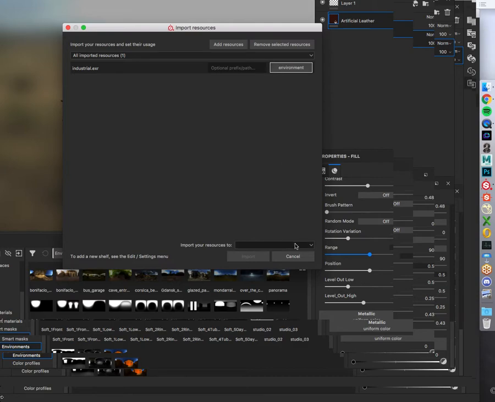And then down at the bottom where it says import your resources to, you're going to hit that drop down. This is now asking you, how do you want this map stored? Do you want this permanently in Painter?